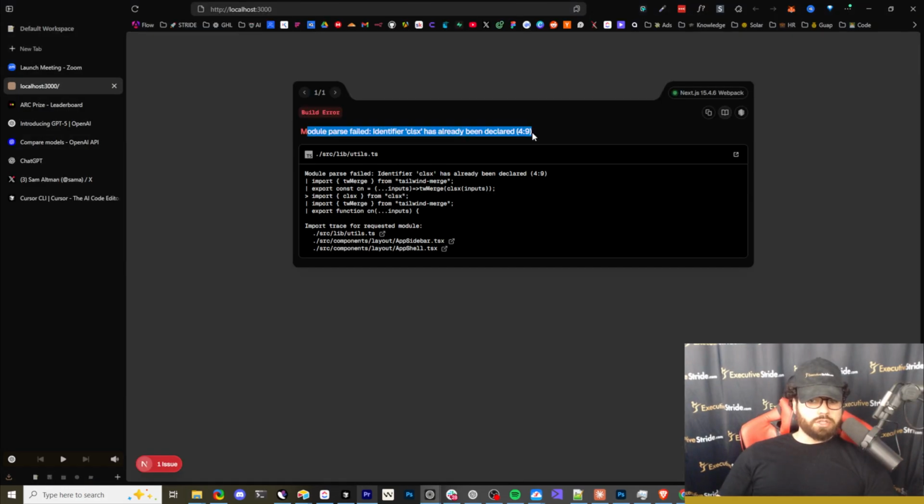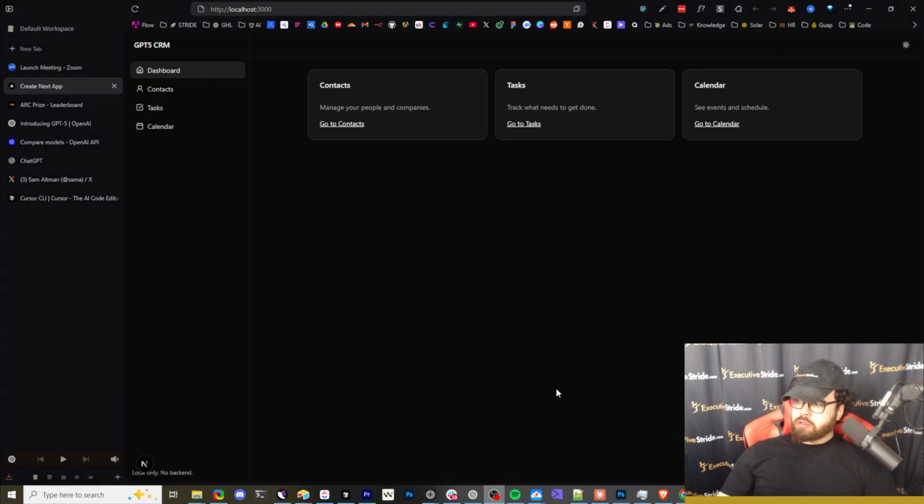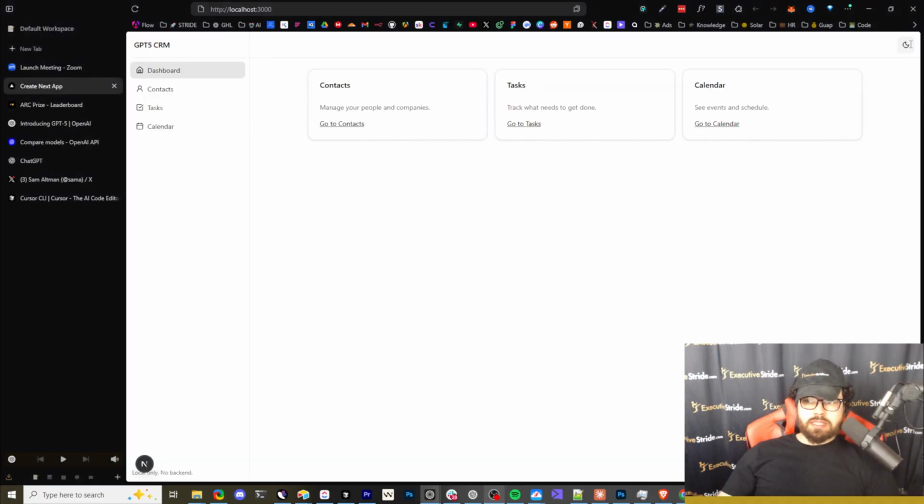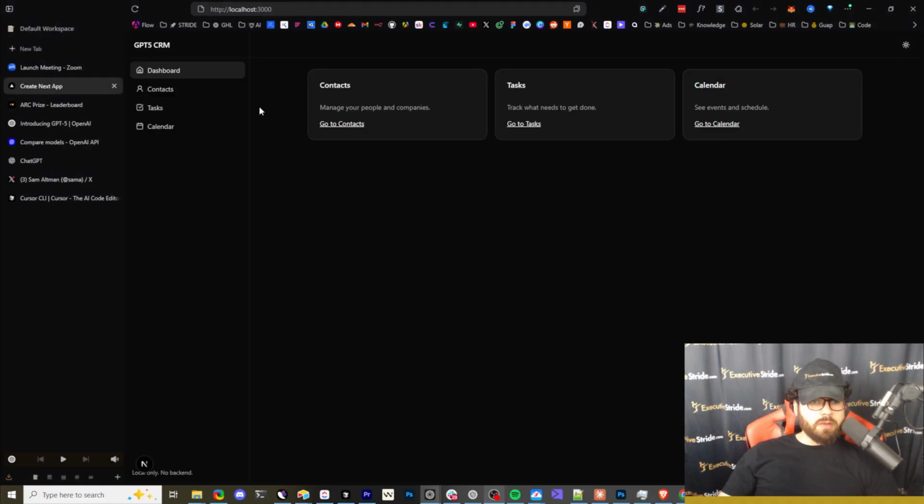All right, so we have an issue here. I'm simply just going to copy this and put it back into Cursor. All right, boom. And here we have our CRM. So GPT-5 CRM. You can see light mode, dark mode. So that's good that it's working. You can see contacts, tasks, calendar. So pretty good right out of the box here.